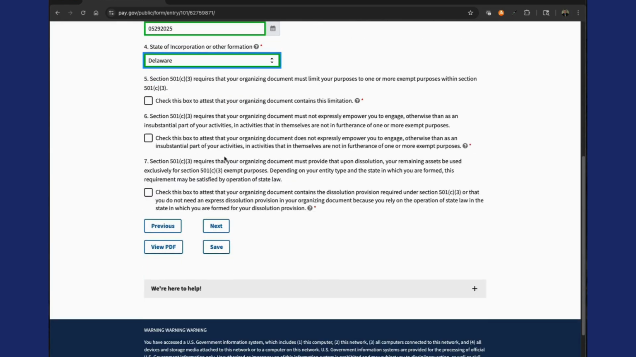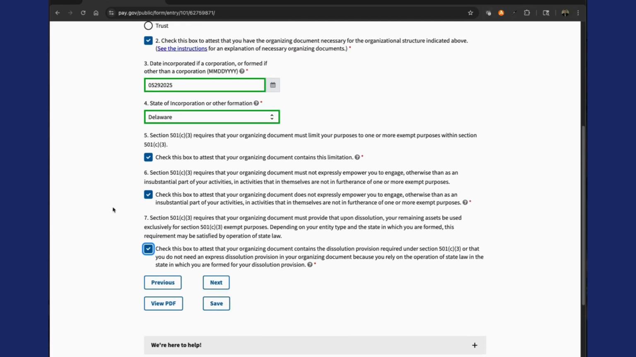Number 5, Section 501c3 requires it must limit your purpose or purposes to 1 or more exempt purposes. Yes, we do. Requires that your organizing document must not explicitly empower you to engage otherwise as an insubstantial part of your business in activities that are not in furtherance of exempt purposes. We attest. And requires that your organizing document must provide, upon dissolution, your remaining assets be used exclusively for exempt purposes, like donating that. For this holding company, yes. And then we're going to click next.